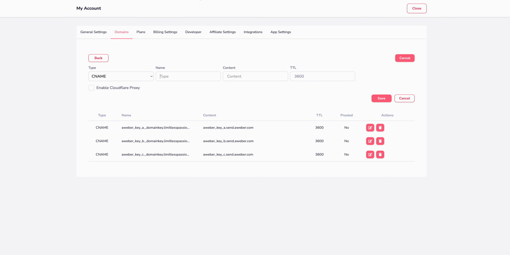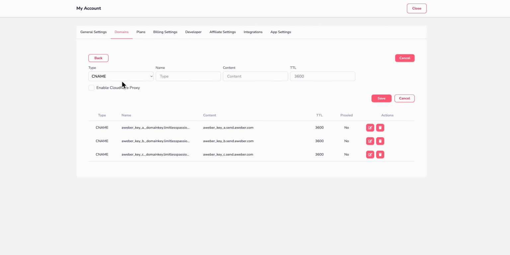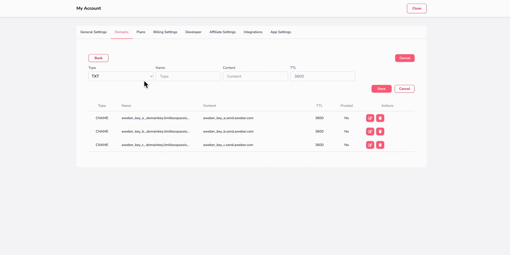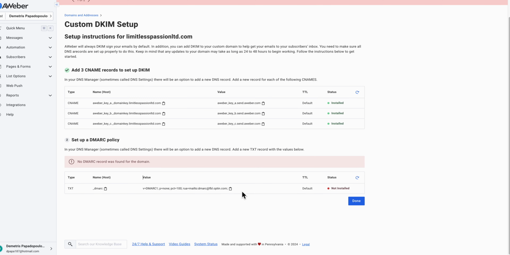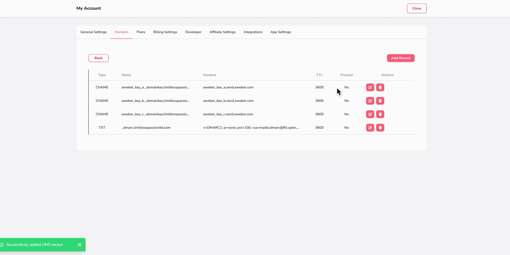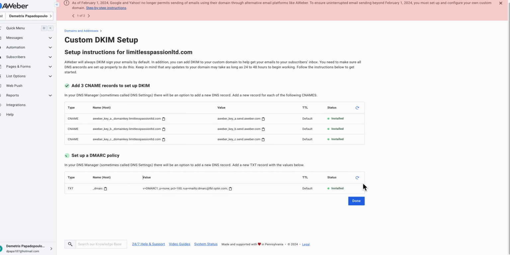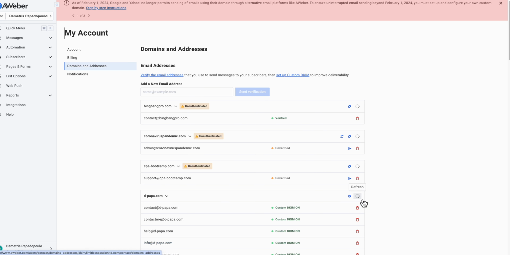Now, the next one that we want to do is the text. So we're going to copy, come back here. We're going to choose TXT, paste that DMARC thing, come back into the domain, copy this. Come back in and put it in the content and save. Okay, so now we've got that. And in order to check if it's working, because I didn't have it installed before, if I refresh it, you see it's installed, I'm done.